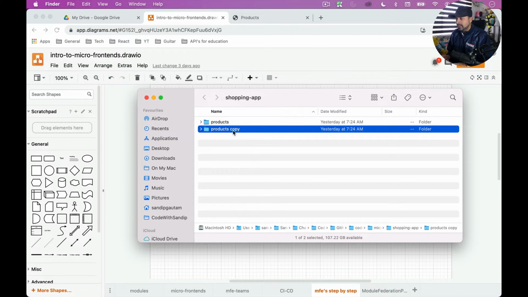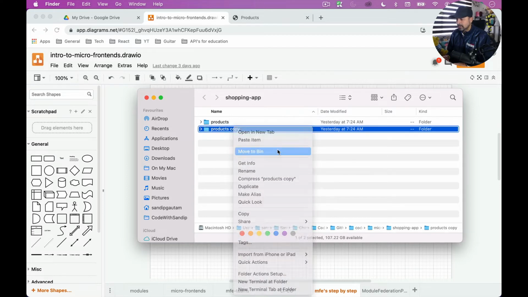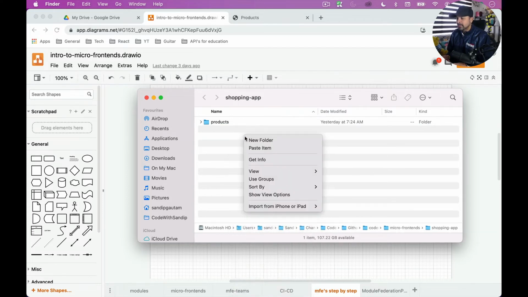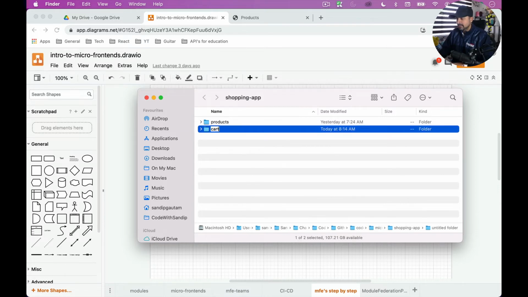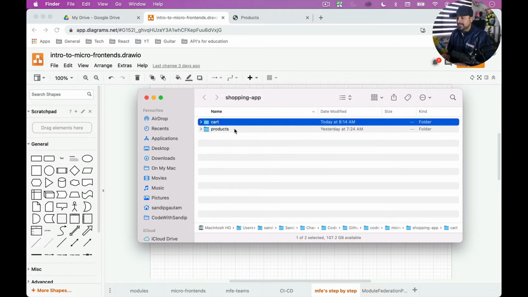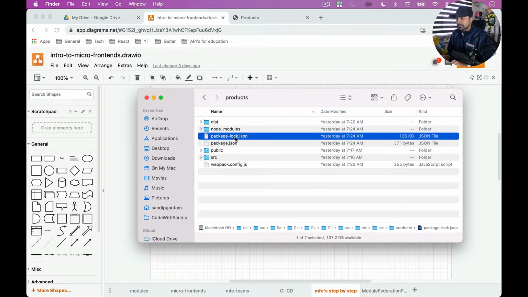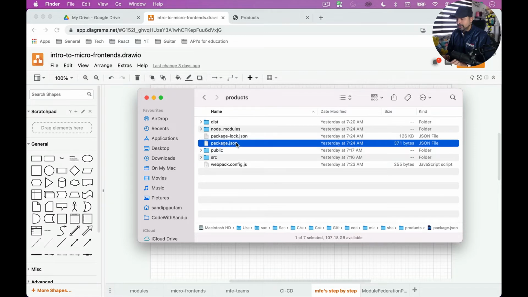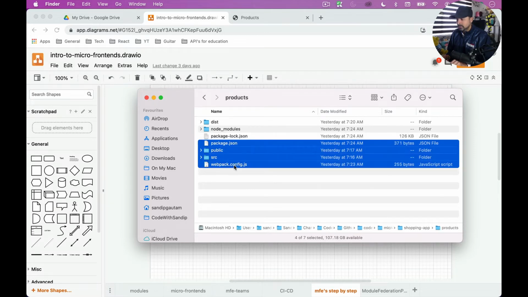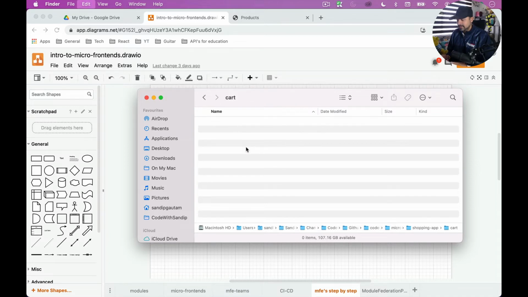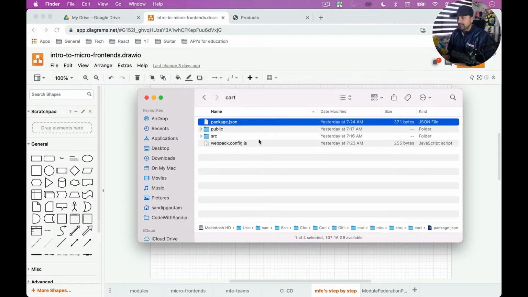Or maybe I'm going to move it to bin. Basically, maybe I'm going to create a new folder called cart, because I wanted to show you one important step here. I'm going to copy some of the files from here. So let me copy package.json, public, source, webpack. Only these files I'm going to copy, and I'll paste inside cart. Now we need to do some changes inside my package.json files.